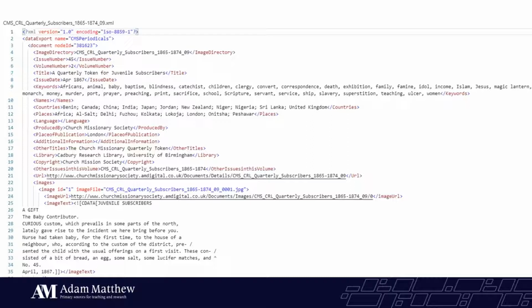What do these things look like then? So say we did a file transfer, you would get a folder on your server. And when you open that folder, you'd have a series of XML files. And when you opened one of those XML files, this is what you get. And this is the document from Church Missionary Society periodicals that we were looking at earlier, just in XML form.